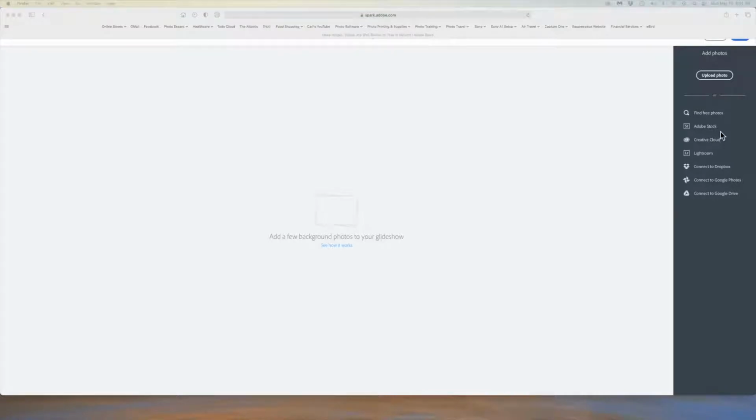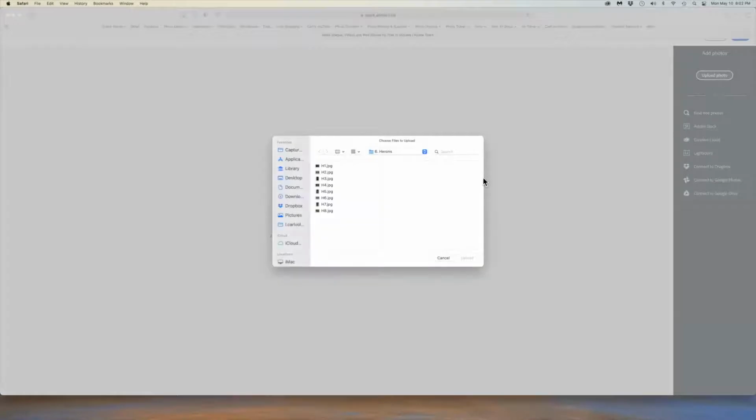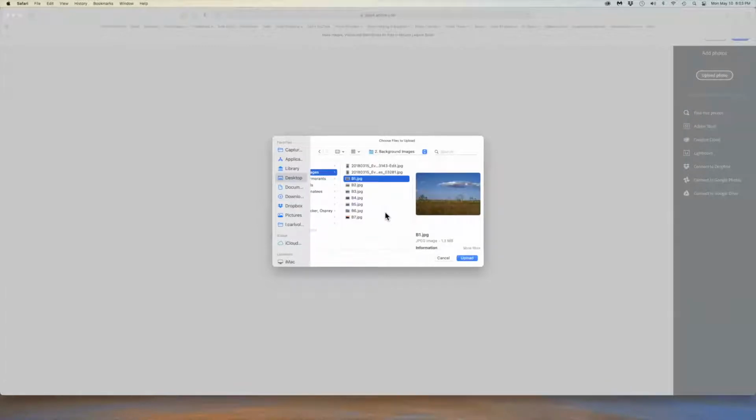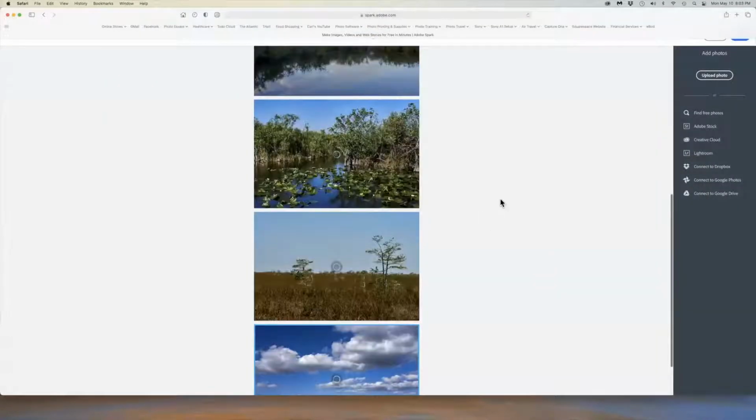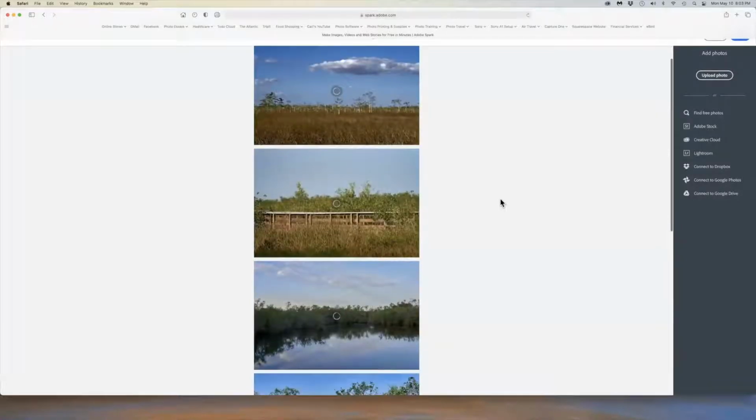Okay. All right, so then what I have to do is hit upload. And I need, again, to find the, sorry, that's my desktop. I need to go to Everglades. Hold on, there it is. And here are my background images. Okay, I'm only going to bring in B1 through B6 for a second, okay? And there they are. Okay, these are my background images.